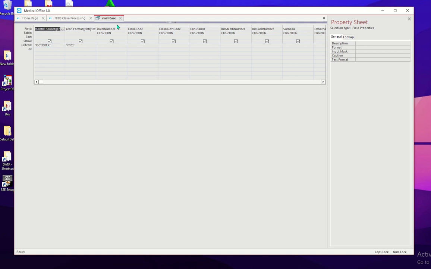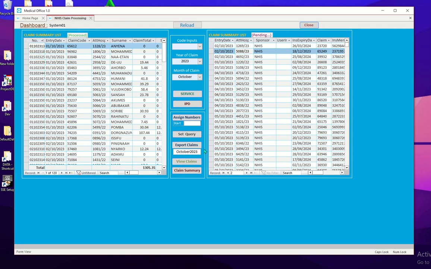We set it to October. It's still there. And then you just click on export claim. You click on export claim, it's going to export these claims onto a folder on the machine so that the claimant can pick the file from.